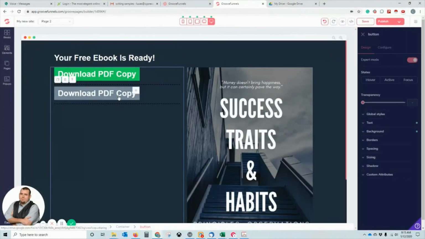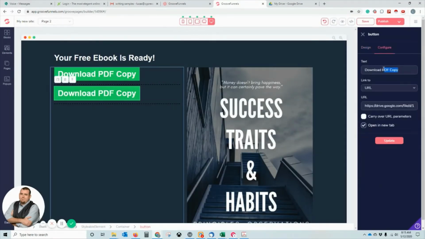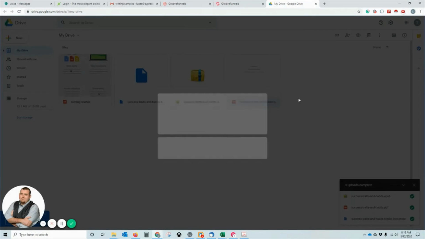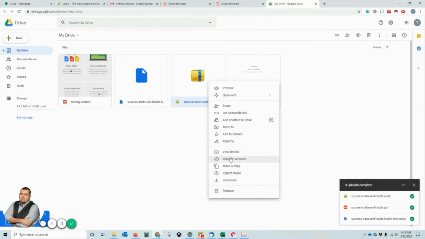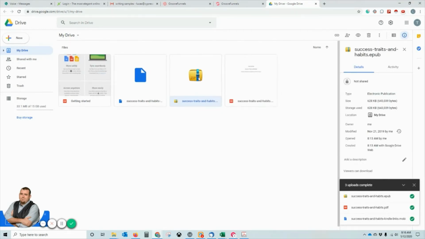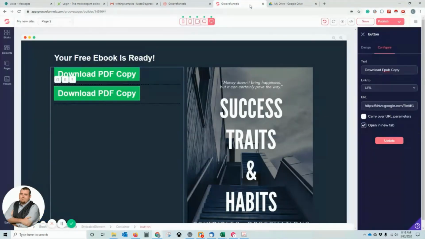So it's very easy to create this. So then here we're going to make this one maybe say download EPUB copy. People that like to use that on their EPUB readers, like your Kindles and such, which is probably, which file is it? Details. That's this one. So we're going to share. Copy the link, paste the link, update the link.